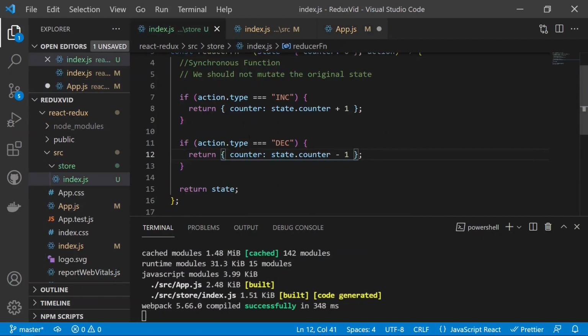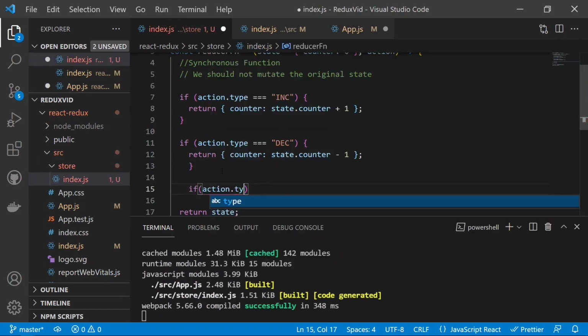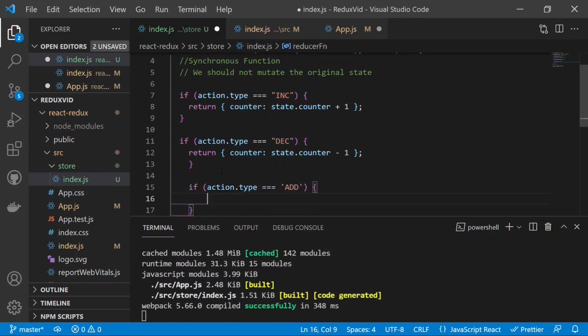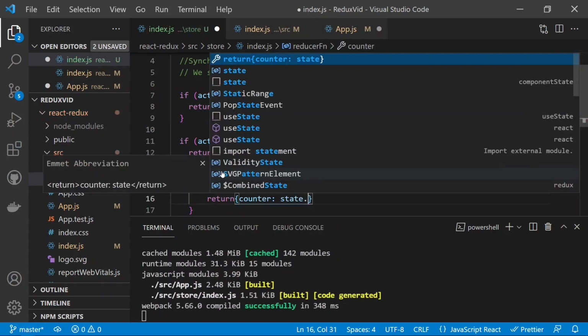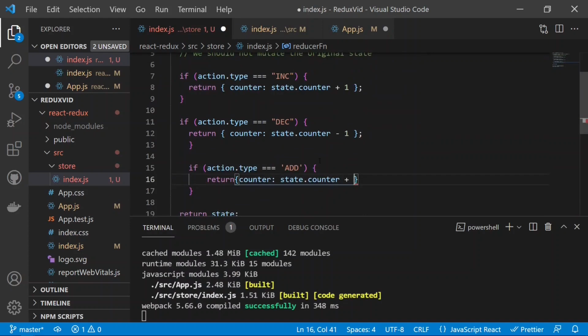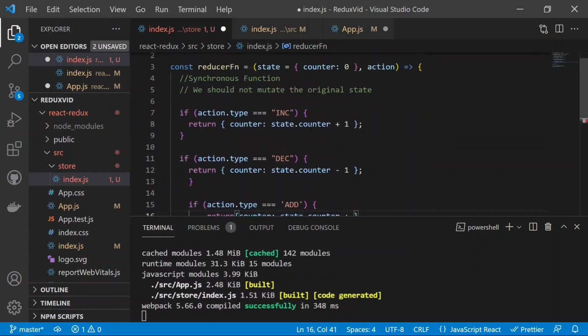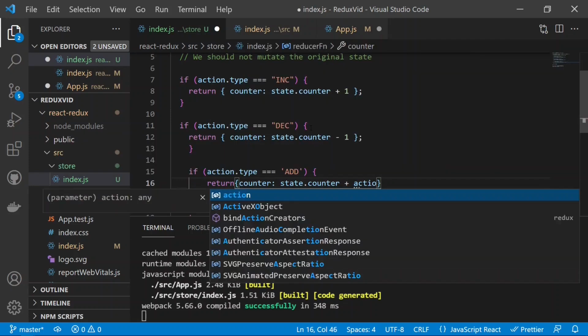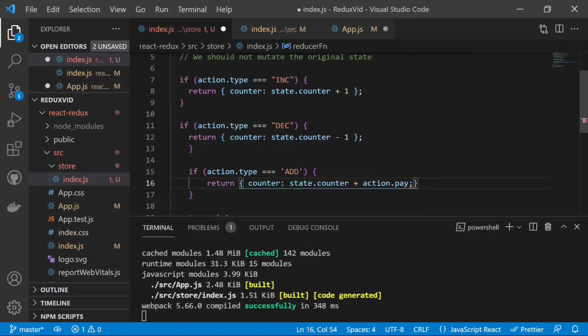Now we need to go to the index.js store. If the action.type equals add, then we need to return the copied state again, where counter will be equal to state.counter plus, and now we have the payload property also in the action, so it will be action.payload.